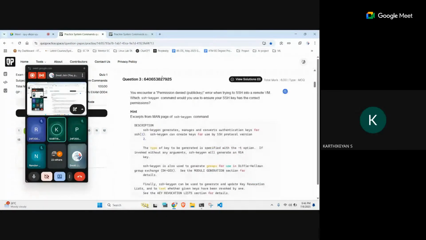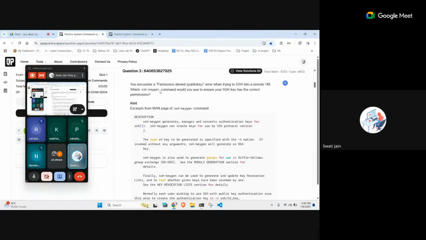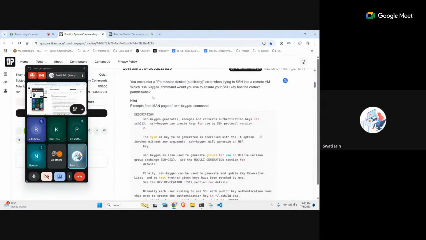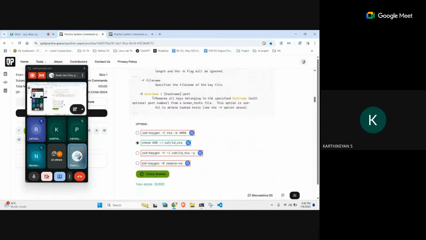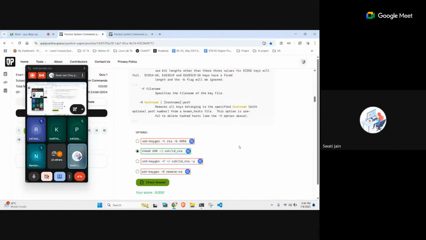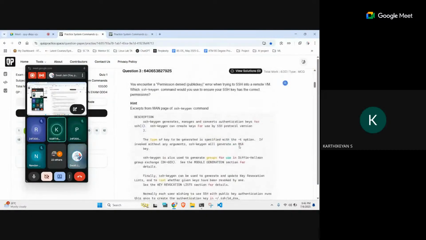Can we read the question? So with SSH keygen, would you ensure to have the correct permissions? But typically, for giving permission, it's chmod, right? So technically, I think there's a typo here in this question. Because most of the answers deviate, because most people will be sorting without reading the question, because nobody is going to read through this paragraph. Yeah, if it is a typo, then it's fine.